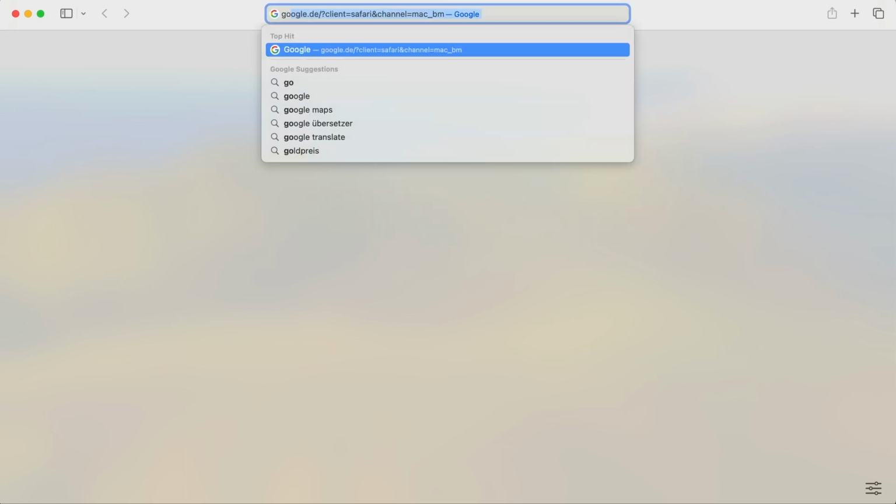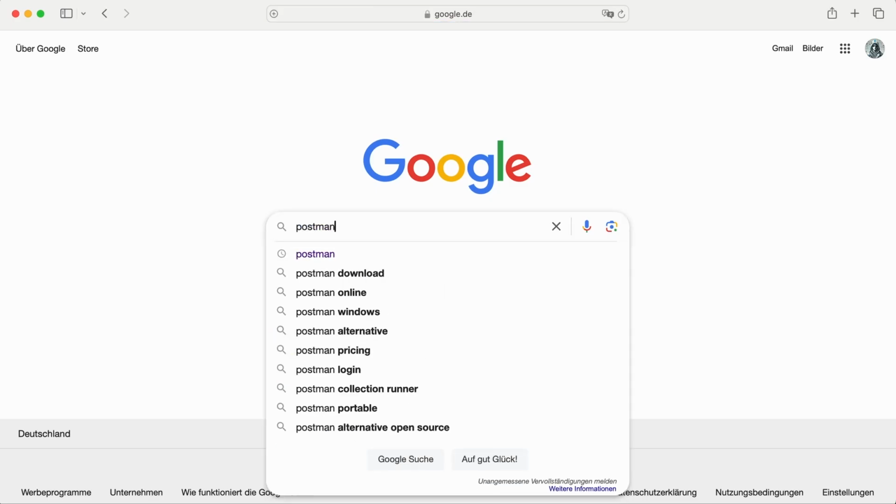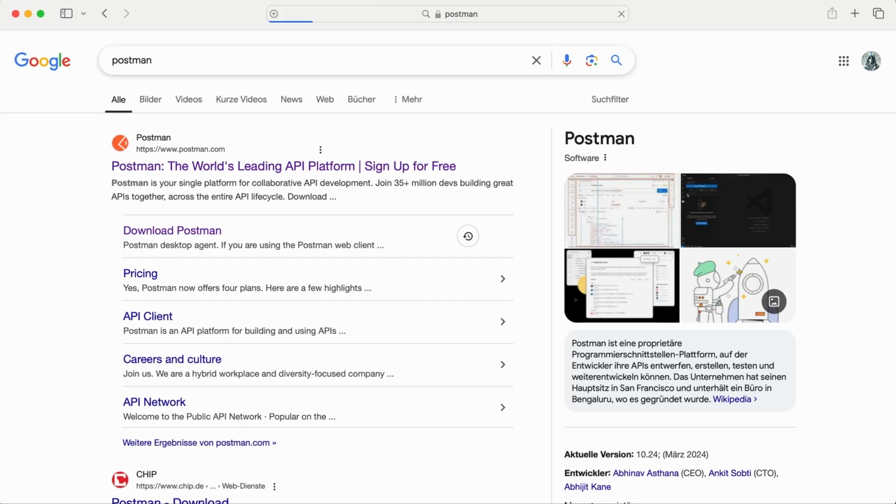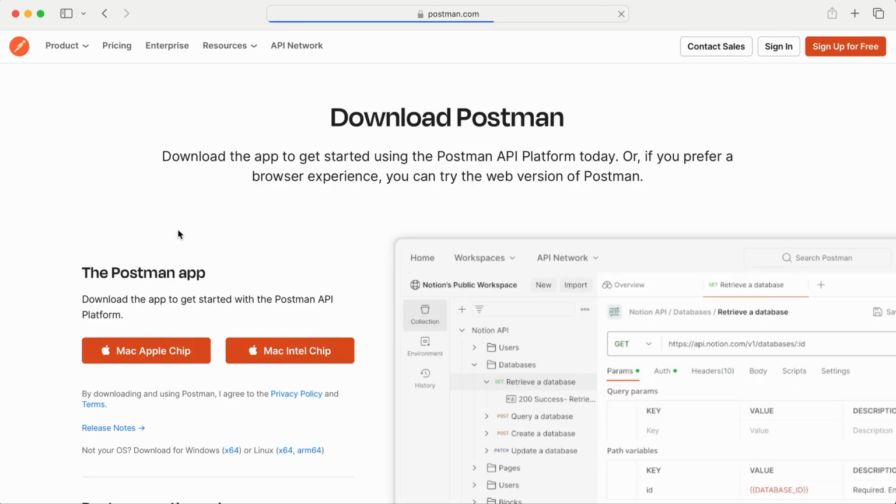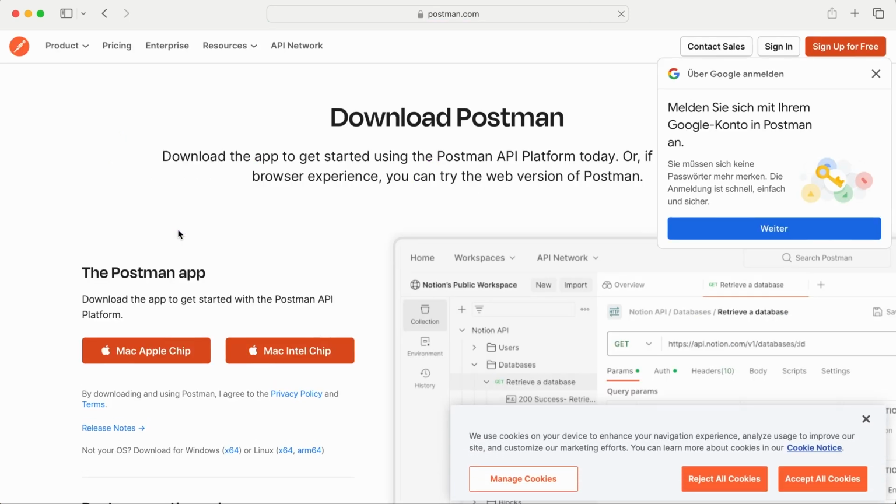To download Postman, open your web browser and search for Postman Download. Click on the official website and choose the correct version for your system. If you're using a Mac, you'll need to select the right installer based on your processor. Newer Mac models use Apple Silicon M1, M2, or later, while older ones have Intel processors. Since my Mac has an Apple processor, I'll download the Apple Silicon version.